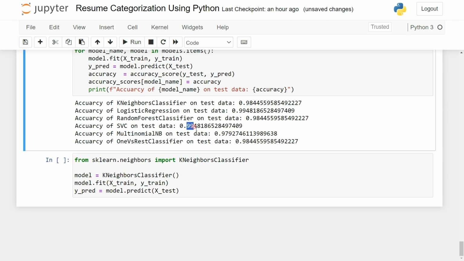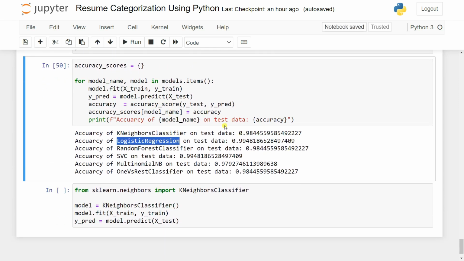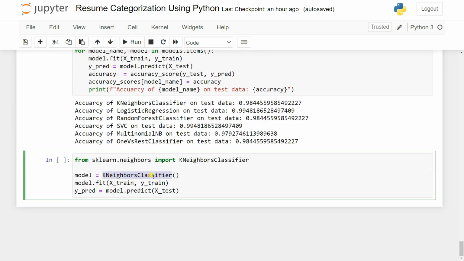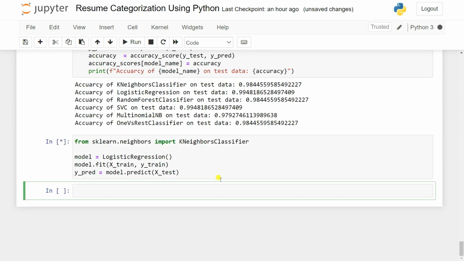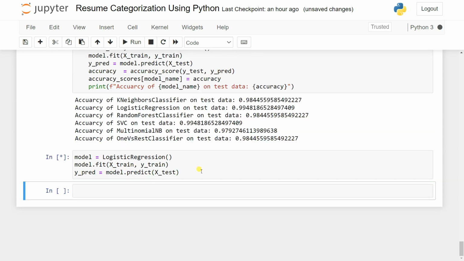SVC is giving the best accuracy, I hope so. Or the logistic regression. Logistic also gave me the best accuracy. So let's choose the logistic one. So it should be the logistic regression. Here we go. Okay, you can also choose the KNN as well. Okay, let's try to do it using KNN as well. So we don't need it right now from sklearn, not needed.